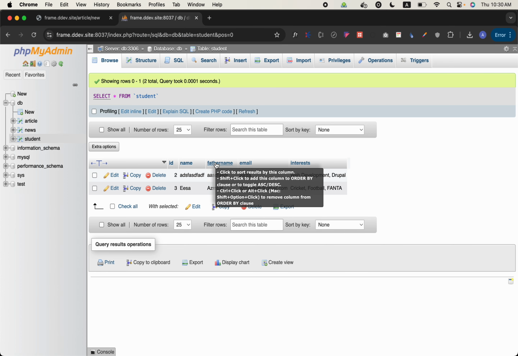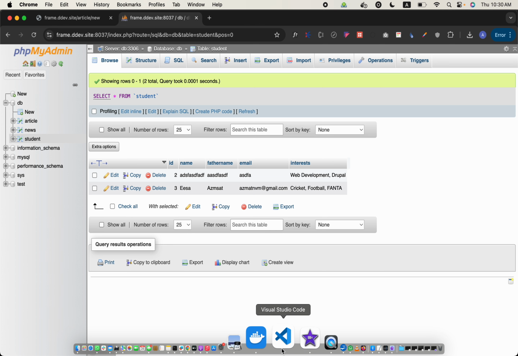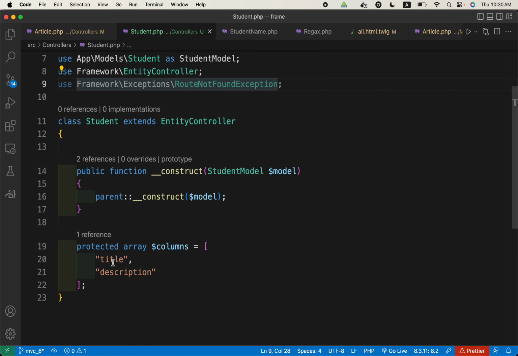So it's name, father name, email, and interests. By the way, we are not including the ID because we are generalizing it across all the platforms, so that all of the tables will have the ID column as ID. So that is not needed here. Okay, so the functionality for CRUD will now be working.